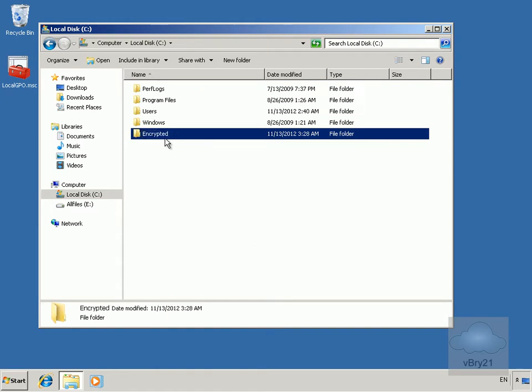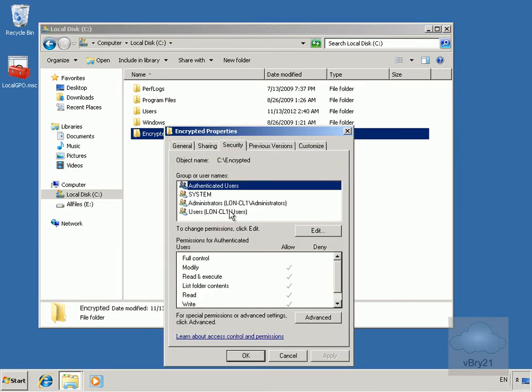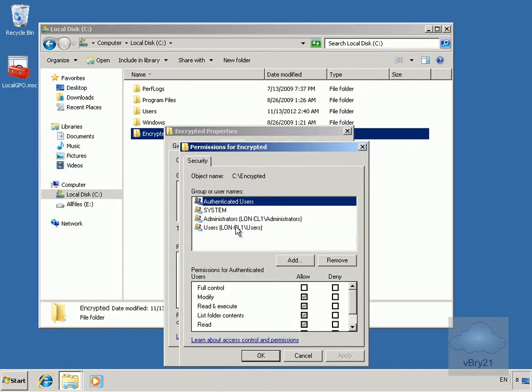Right, what I'm also going to do with this folder is come to the properties of the folder, come to the security tab, and what we can see here, if we have a look at users, is that users do actually have the ability to read. So I'm just going to edit this, and with my users I'm actually going to allow them full control to this folder.